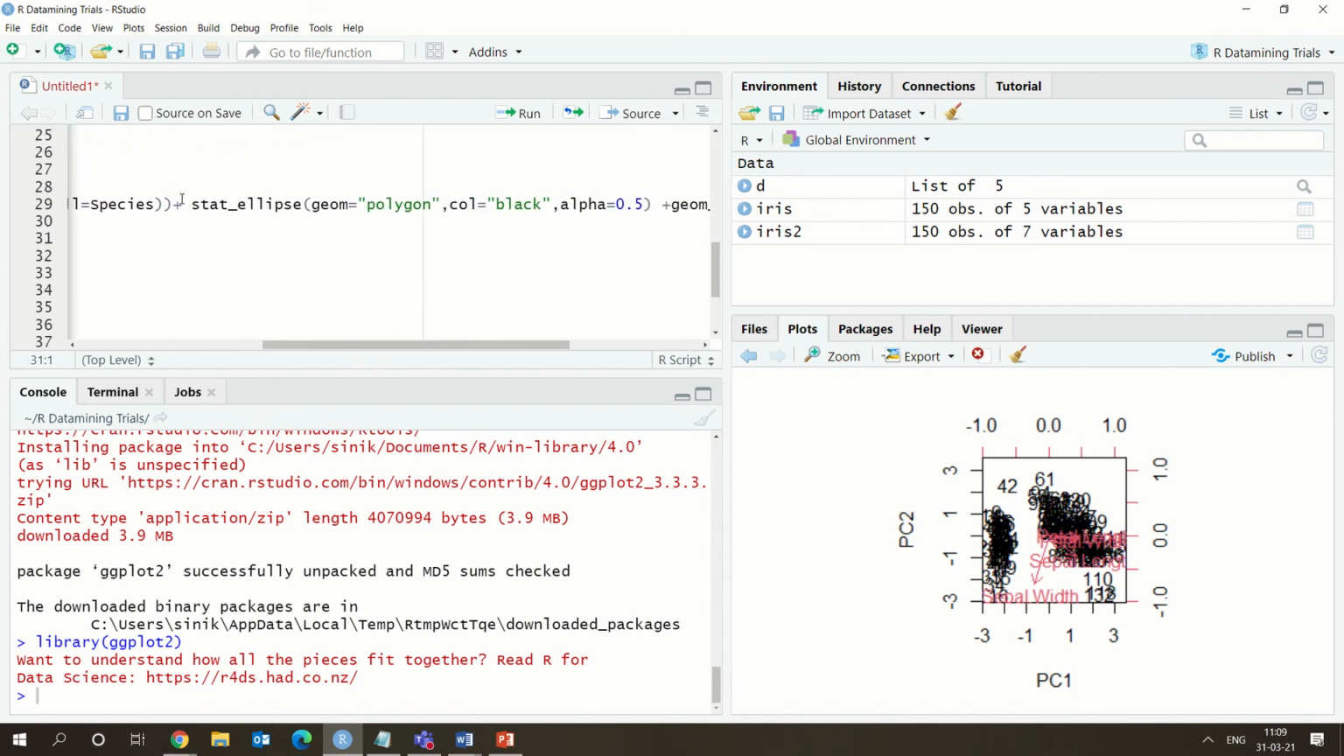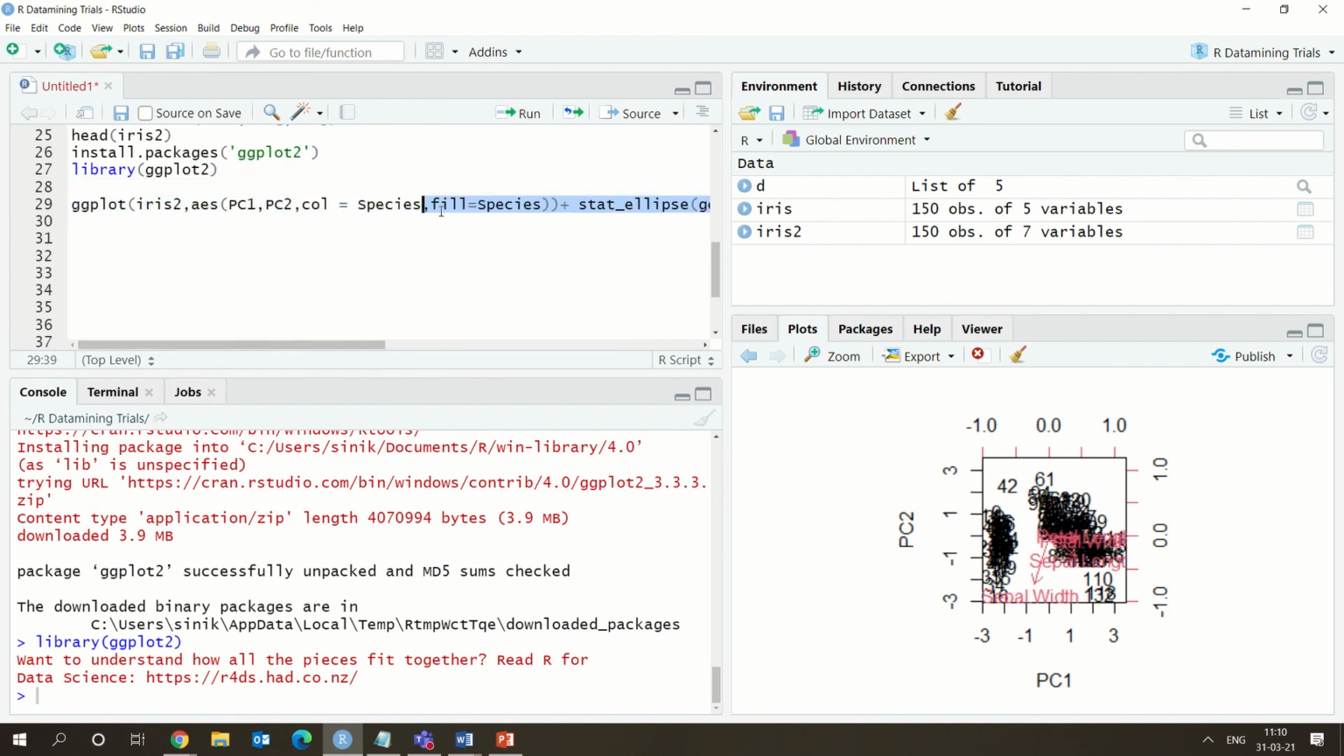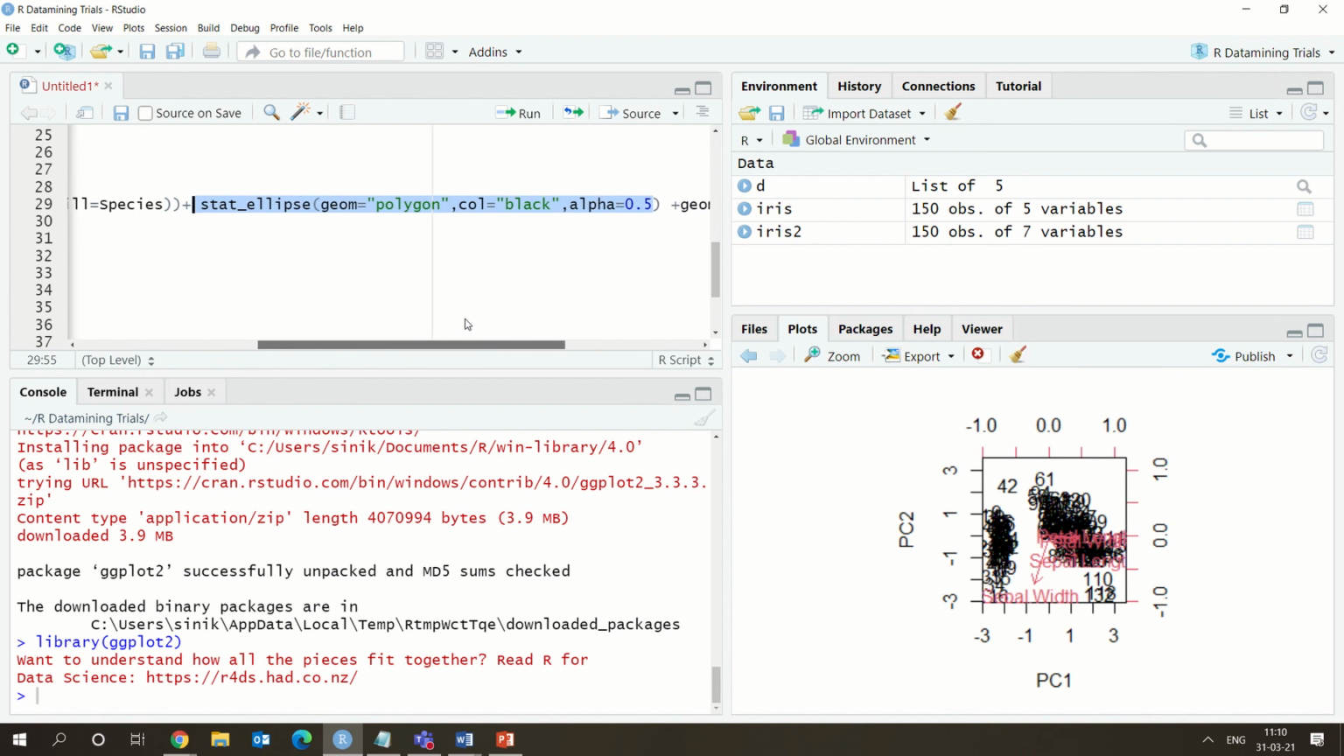Now the second part is that we are using a function called stat_ellipse. It has various attributes available, but we are giving only certain attributes. Here we are giving geometry, so it needs to be drawn in the form of a polygon, the color has to be black, and the alpha has to be 0.25. So stat ellipse, geom is polygon, and color and alpha.